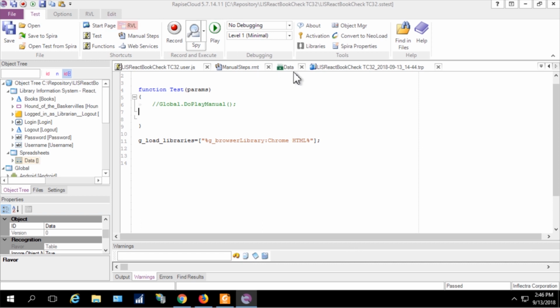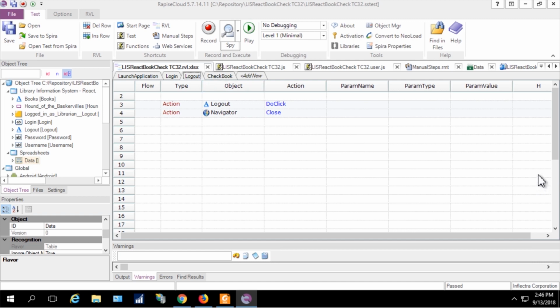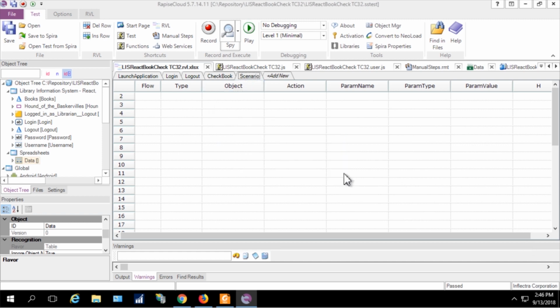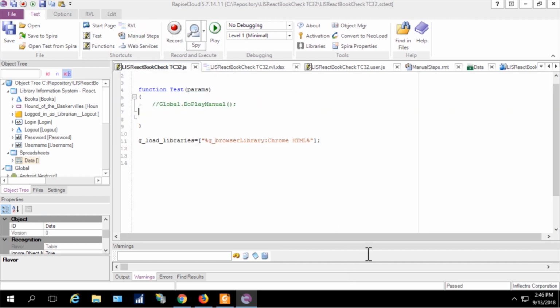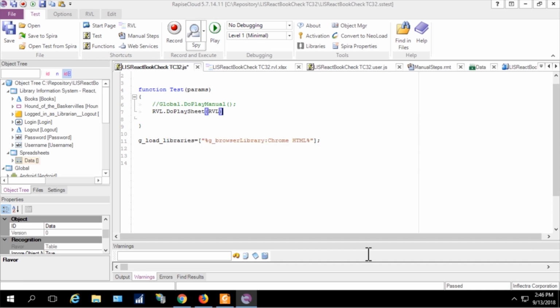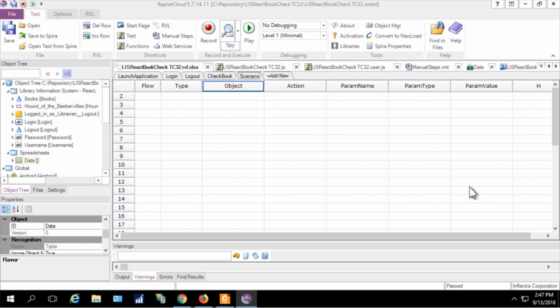Actually, I want to create one more sheet here that I will call scenario. And I will call this sheet from the entry point function. Here I need to type RVL.DoPlaySheet, and the sheet here is scenario, and on this scenario I need to launch all other sheets of my test.